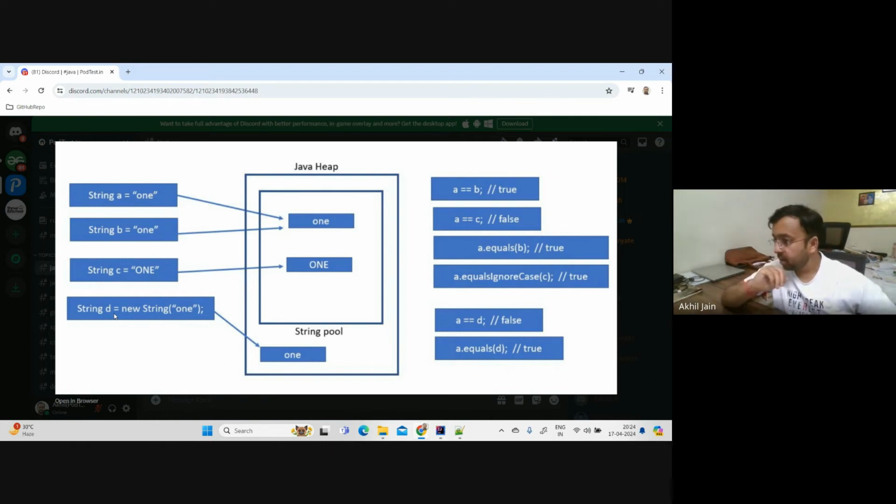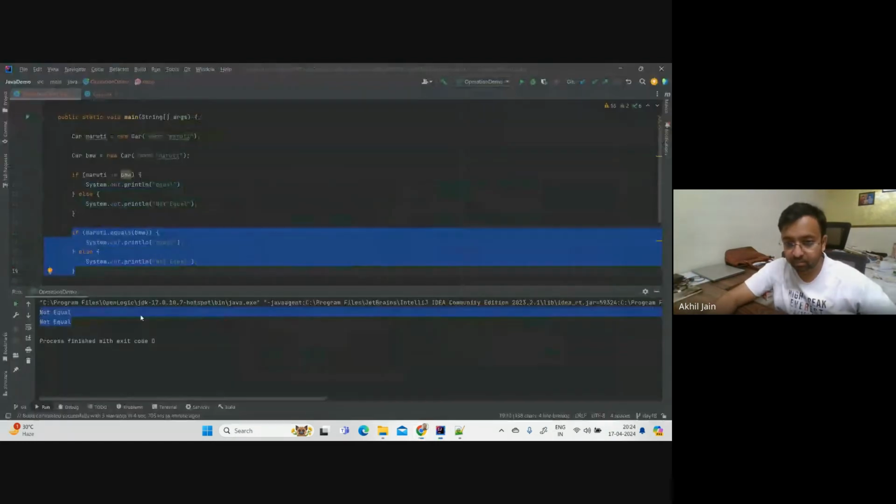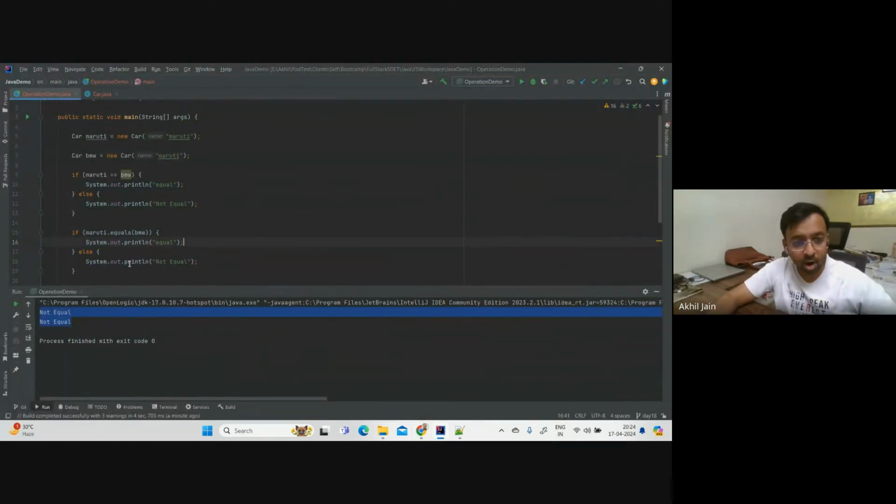But in the case of other classes, what is the behavior of A dot equals D? Will it be true or false? That is something you have to check. How many of you think it will return equal here with this operation?